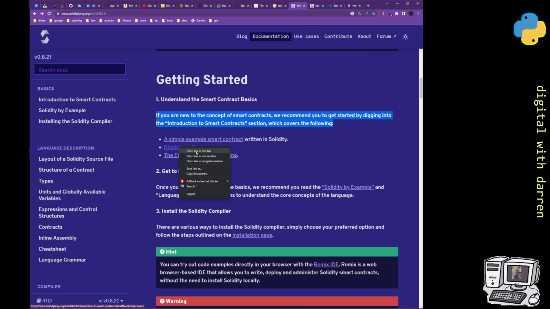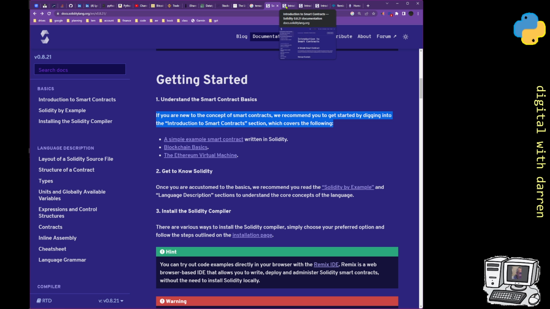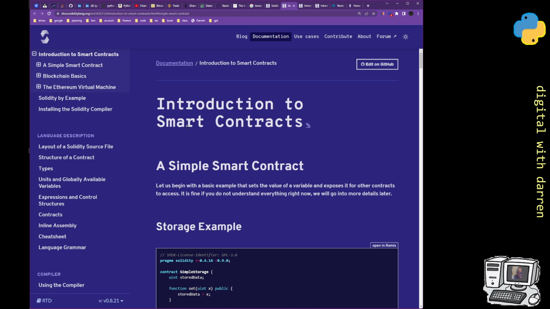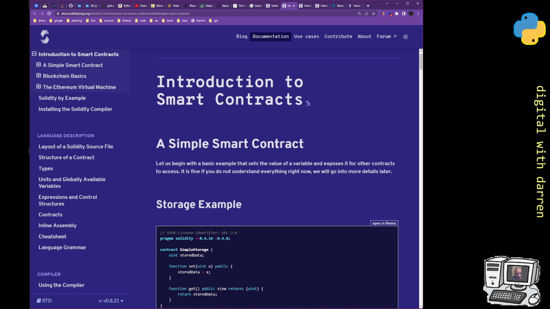Let's open up this one as well. Open in a new tab, and open in a new tab. So we've got 3 tabs to quickly glance over for section 1. What is a smart contract? A simple introduction to smart contract.